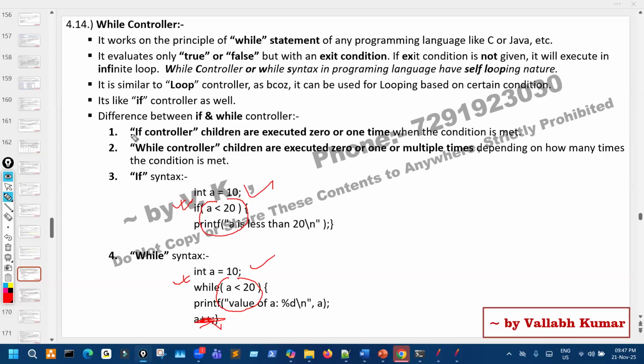The difference is the if block or if controller is used to do any activity either 0 times or 1 time. Remember. So if you want to check a condition either 0 times, meaning if it is false, so 0 times, and if it is true, 1 time. So if you want to check any condition either 0 times or 1 time, that time we use the if block or if condition.